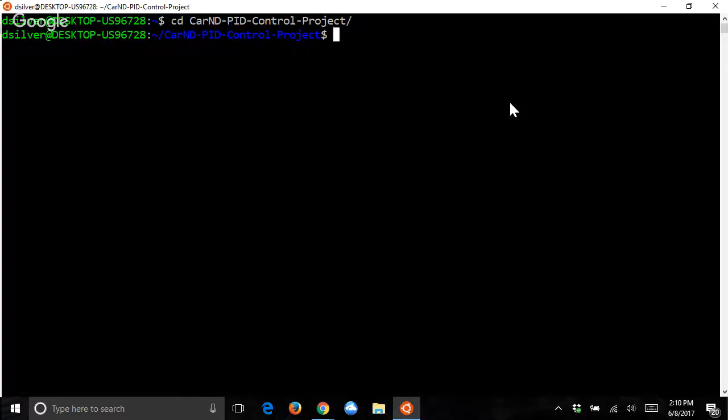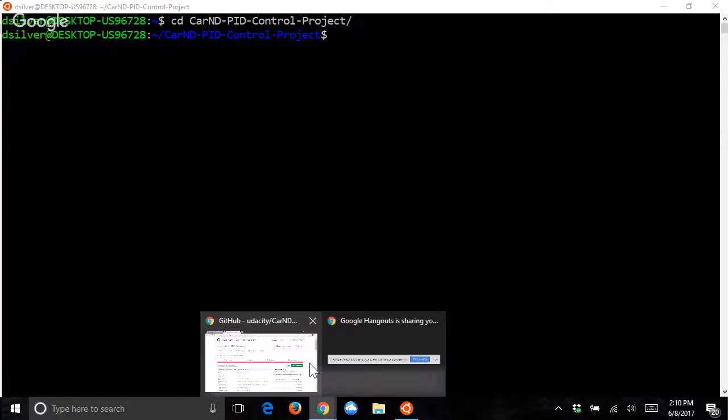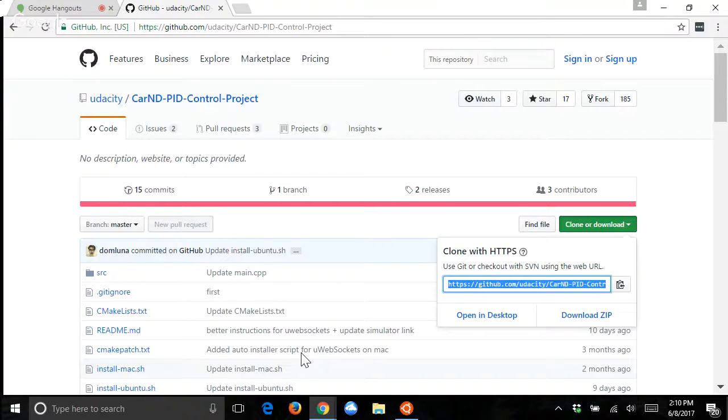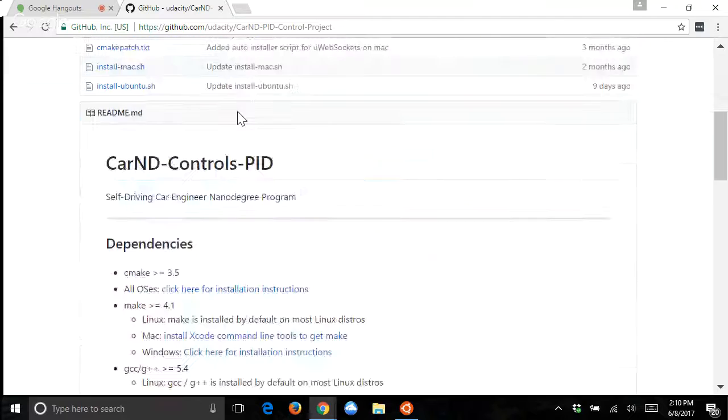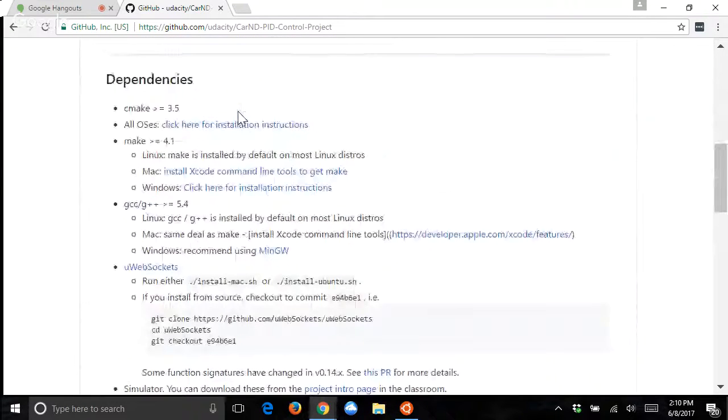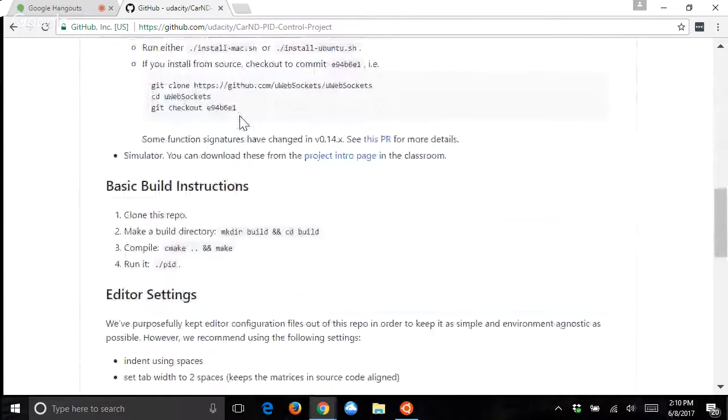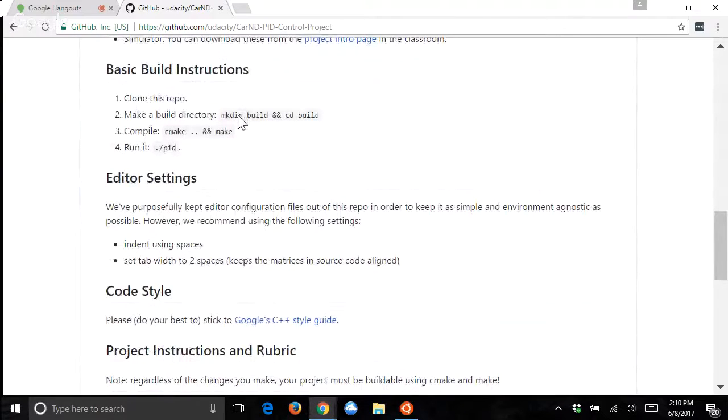So I'm going to change into the project directory, and then I'm going to go back to the homepage for the project and look at the instructions. There are all these dependencies. That seems like a lot of stuff to install. So I'm just going to skip it and go to the build instructions. This seems easier. 4 steps.